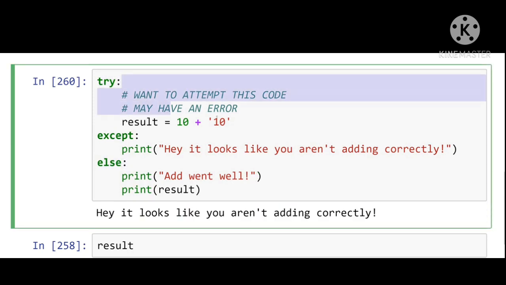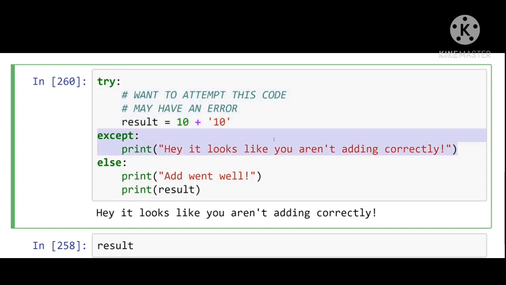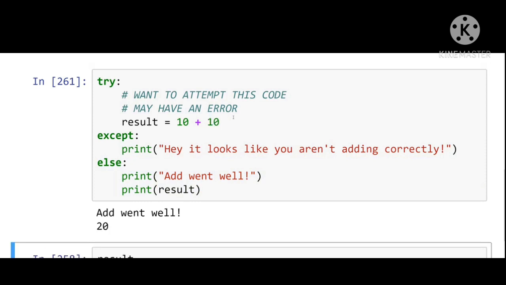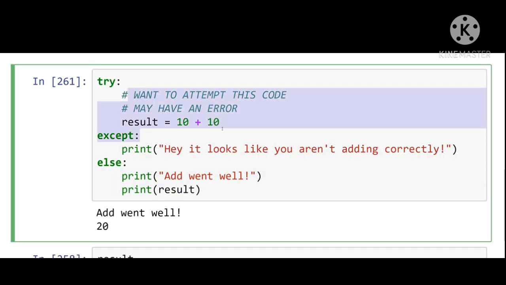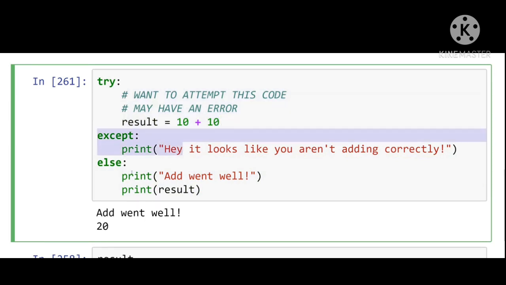And what we have here is the block of code we're going to try, and then we have two options. If there is an error in that try block, we run the except code. Else, if there is no error there, we run this else code. So let's fix this and have it not produce an error anymore. We run this. We try this block of code. Since it was successful, we don't execute this except block of code. Instead, we jump straight to else and we say add went well, and we have 20.